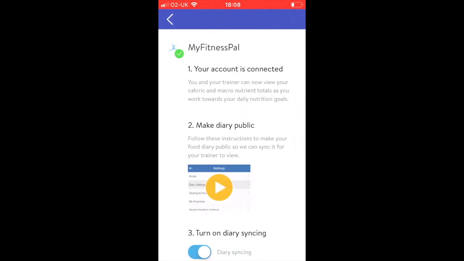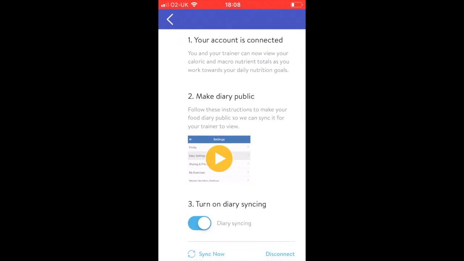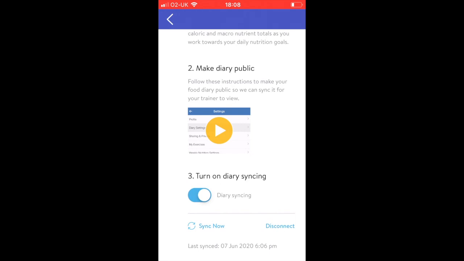When you click onto Myfitnesspal, you can see that my account's already connected. But if yours isn't connected, please hit the blue connect button. It's really easy to sync the two apps together. Again, there's just a little reminder to make sure that your diary is public so that the app can actually bring the data across and you can see it all in one place.